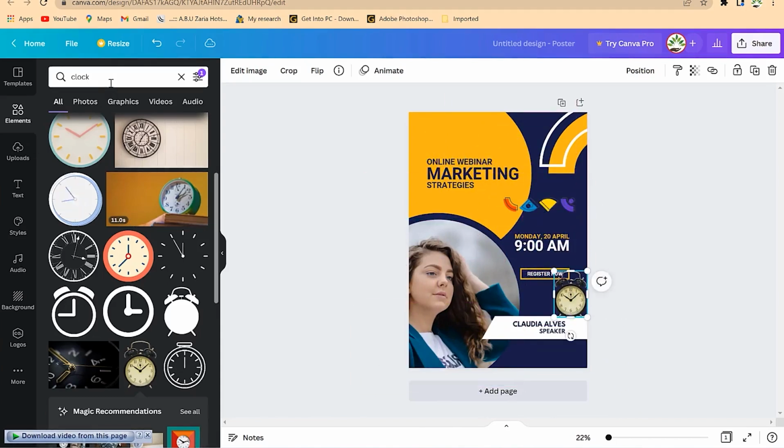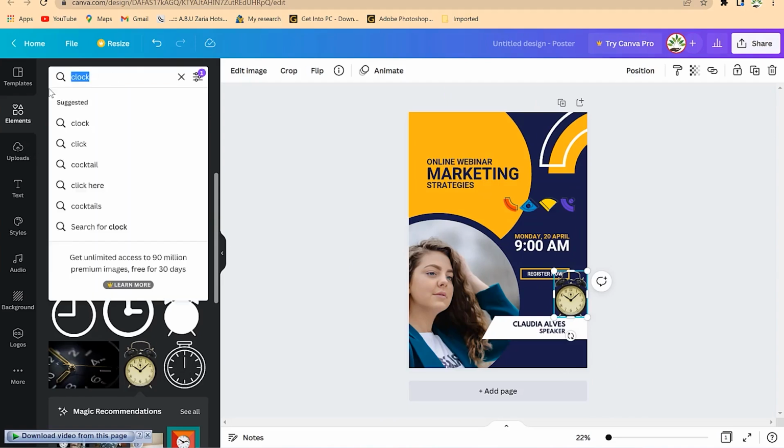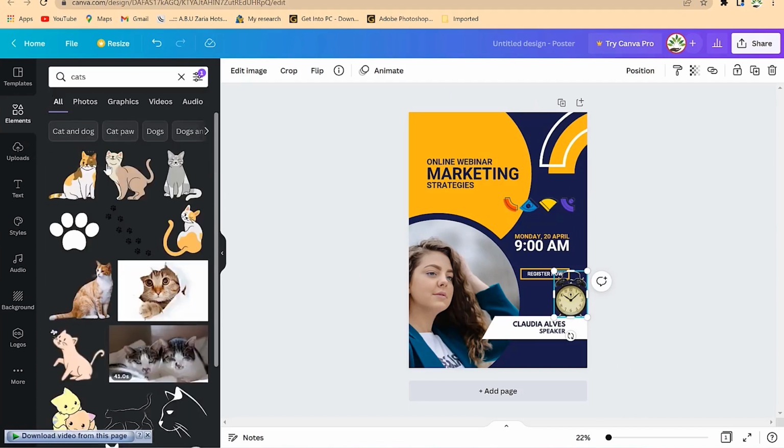Okay, so you can search for virtually anything. Okay, you can search for cards or anything that you want. Within the templates, you can just search and you can have access to them, and you can very easily drag and drop them within the canvas and start editing.